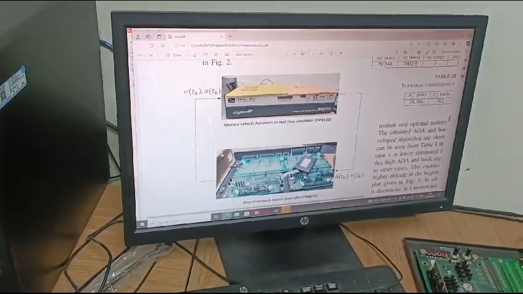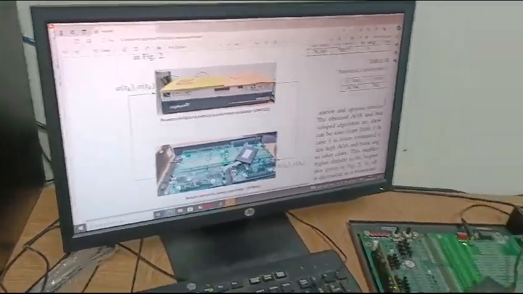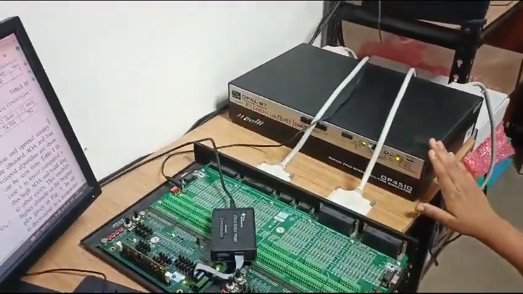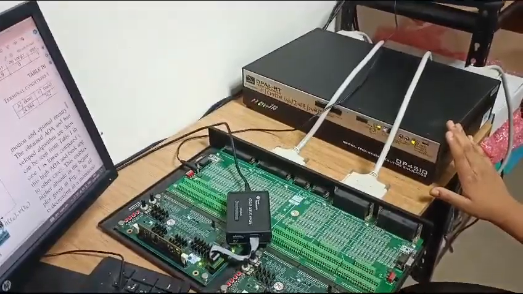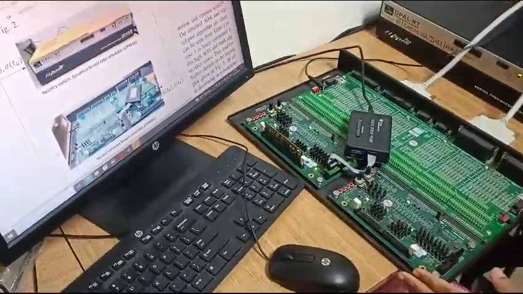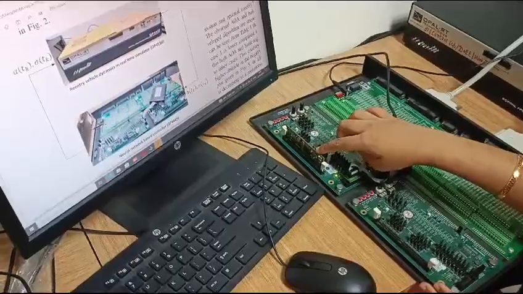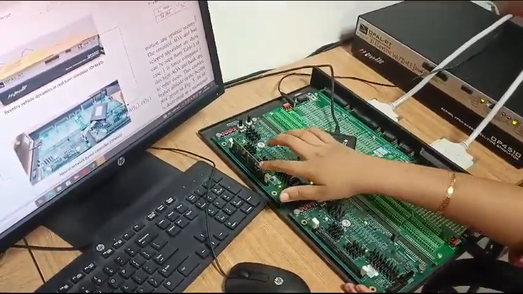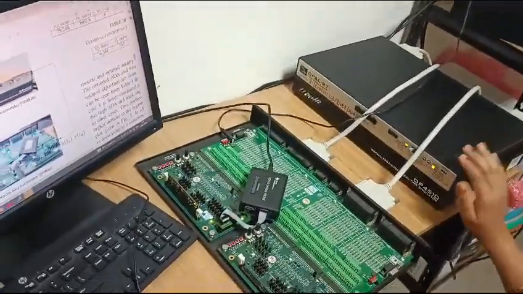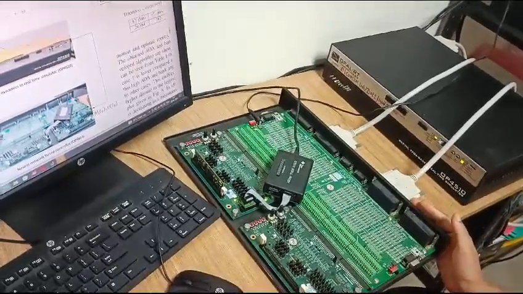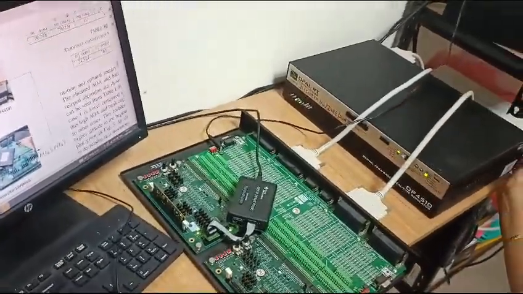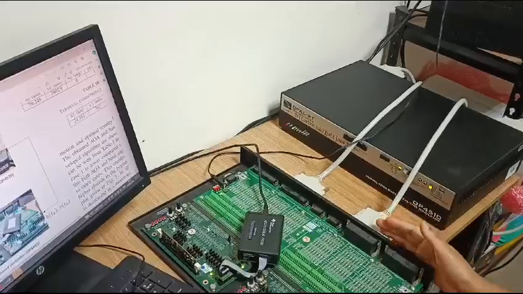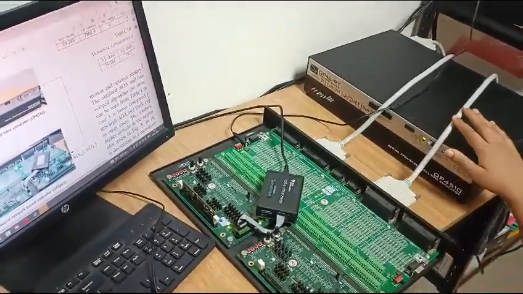So let us have a look at the physical hardware setup. This is the real-time simulator OP4510, in which the re-entry vehicle dynamics are run in real time. And this is the controller board. This is the controller TMS28335. This controller board will facilitate the connection between the controller and the real-time simulator. You can see that the output of the controller is going as input to the real-time simulator, and the output of the real-time simulator is the input to the controller. It is done through these DB37 connectors.